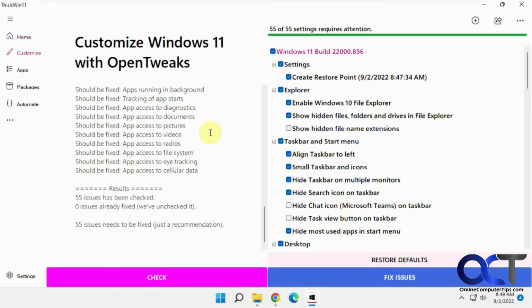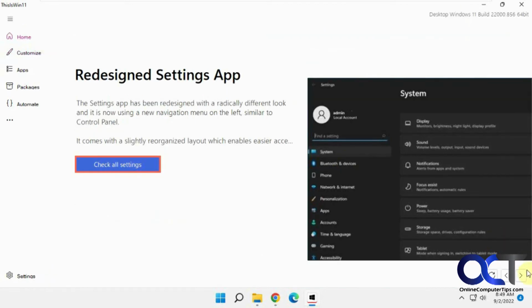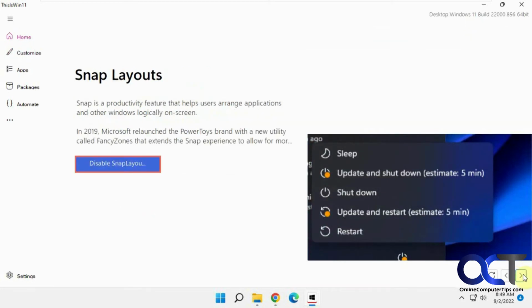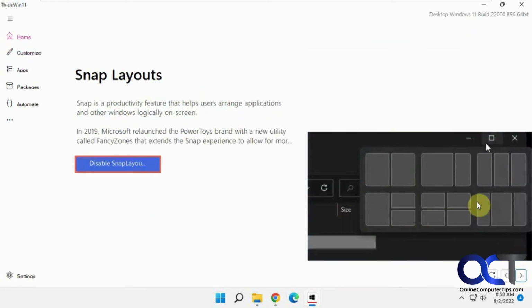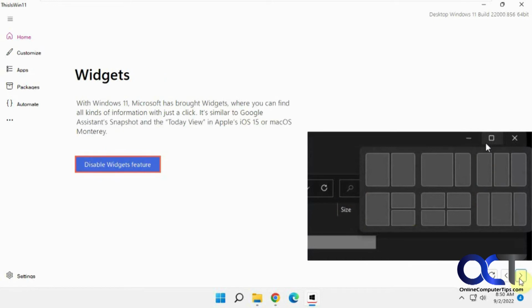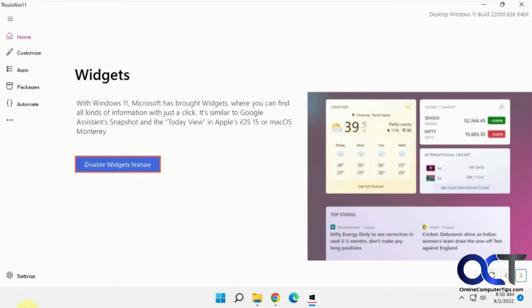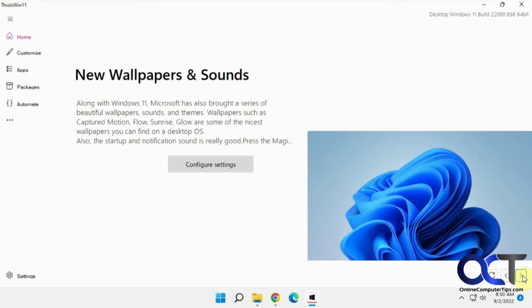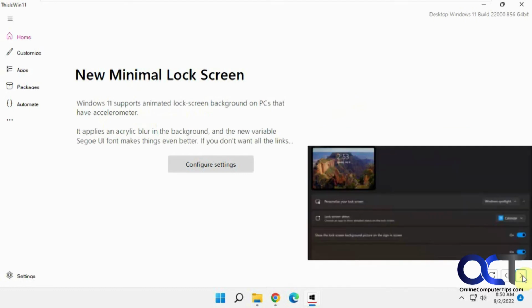Settings app. Windows updates, that'll just take you to the settings. Disable the snap layout. If you don't like that, it could do it for you. Disable widgets. If you don't want the widget showing down there, it could do that for you too. You could do these things yourself too, a lot of them, not all of them. Gesture controls, wallpapers, minimal lock screen.